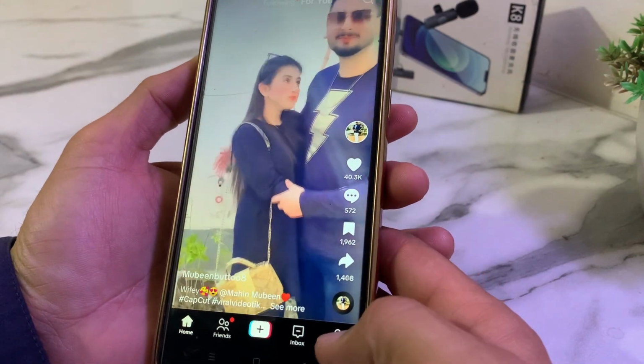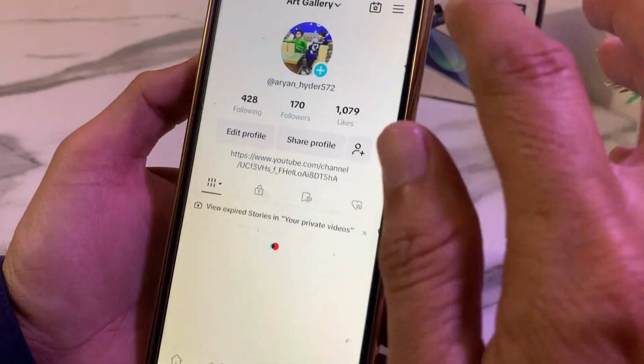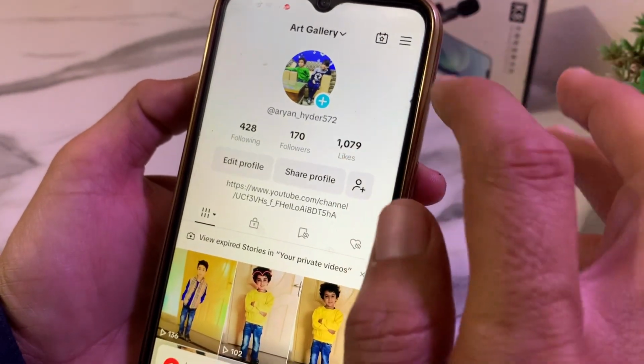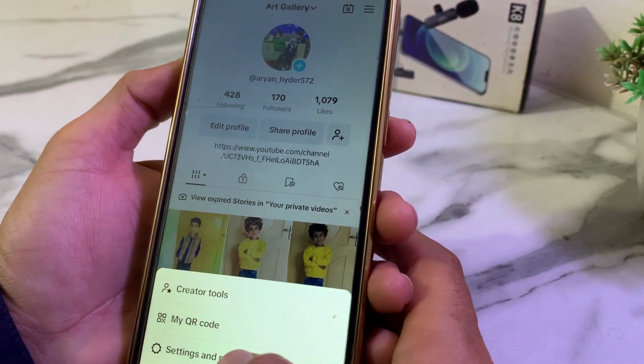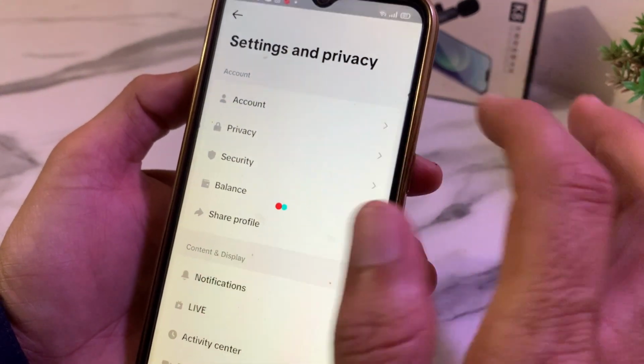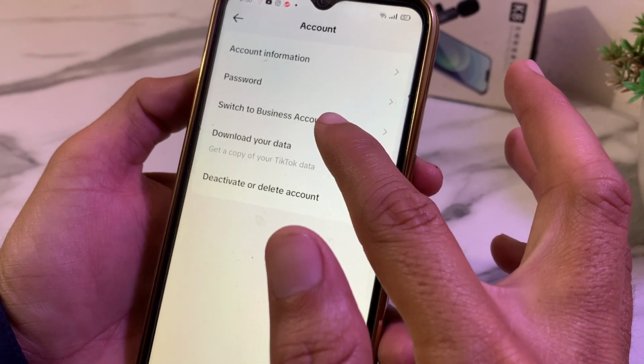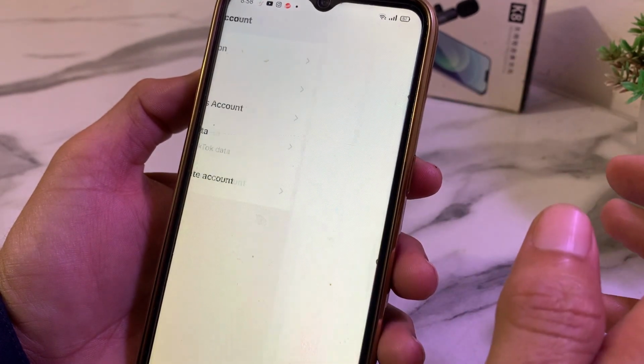Then tap on your profile icon. After that, tap on the three lines on the upper right corner. Then tap on settings and privacy. After that, tap on account. Then here you will find the option to switch to business account. You will need to tap on this.